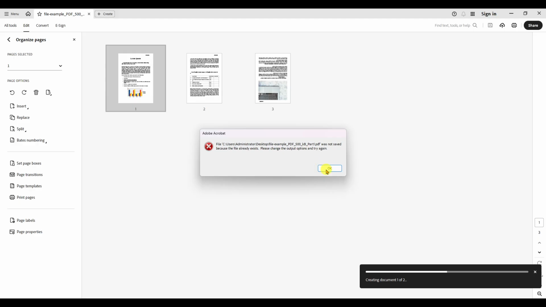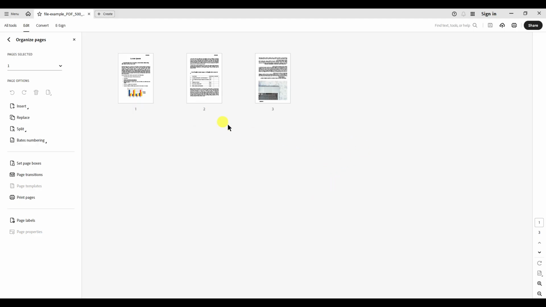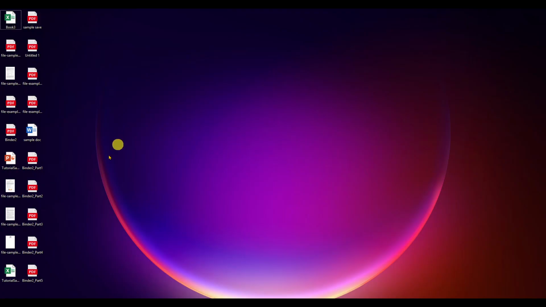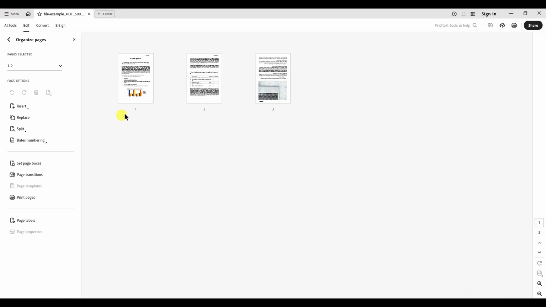Acrobat will process the document and create separate PDFs based on your chosen setting. You'll see confirmation that the split is complete, and the resulting files will appear accordingly. This is a great moment to quickly glance over the output to ensure the pages are grouped exactly as intended. That's it. Simple, fast, and reliable.